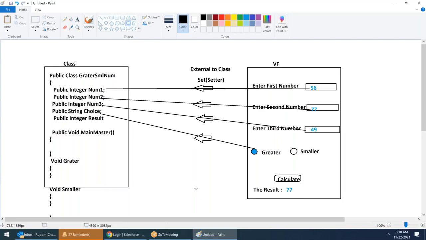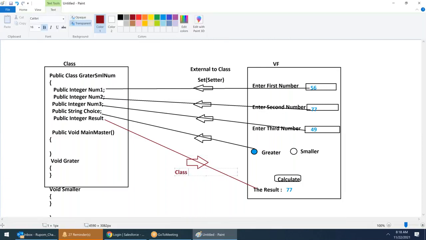Whenever data is going from an external source to a class, you have to declare set. For example, the result, I'm changing the color. Finally, the result will be displayed here. Whenever data is going from a class to external, like this direction, class to external. Earlier it was external to class.